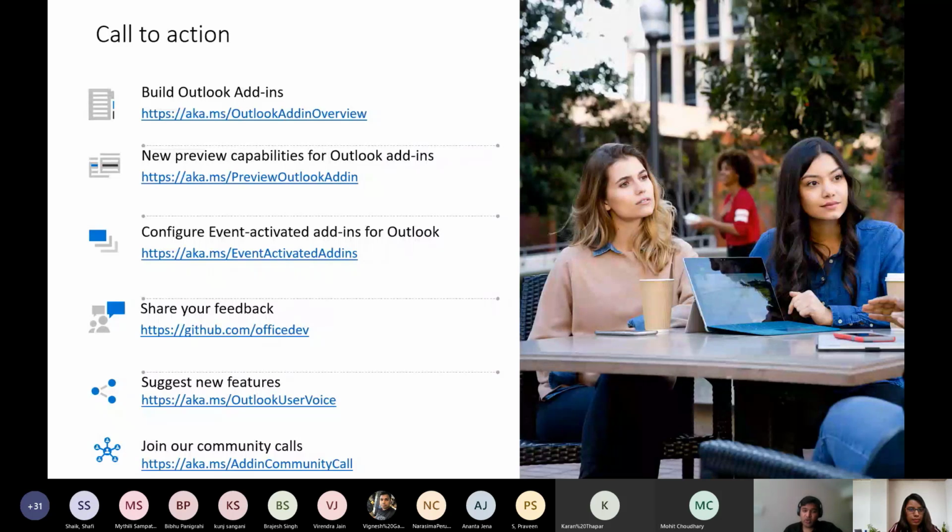And if you want to try out the preview capabilities, the new API sets which are coming up, or the new event activation that I showed a demo of, you can head over to aka.ms preview Outlook add-in, and a sub-documentation to that would be aka.ms event activated add-ins, and you would get all the instructions that you require to try out the new preview capabilities that are out there.